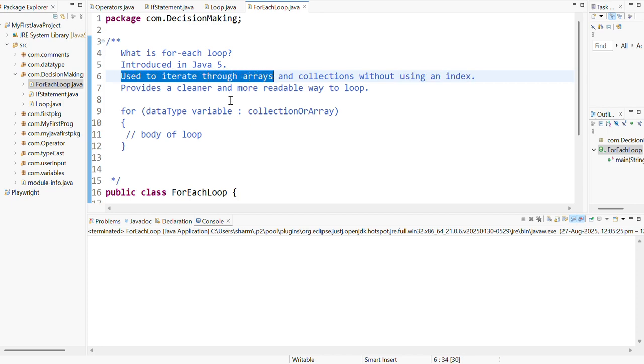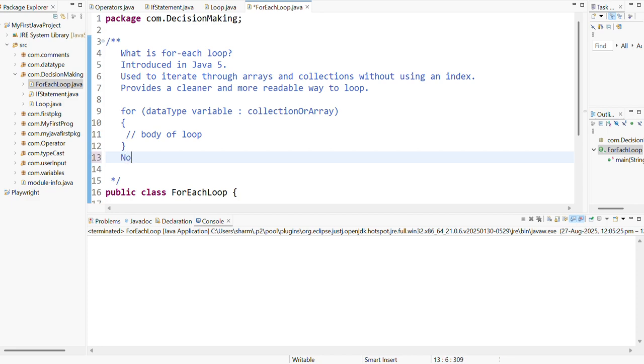The thing is, the for loop is also used for iteration, and the for each loop is also used for iteration, but the basic difference between the two is that in the for loop we know the number of iterations, but in the for each loop we don't know the number of iterations, how many times it will be iterated. Let me make a note of this.